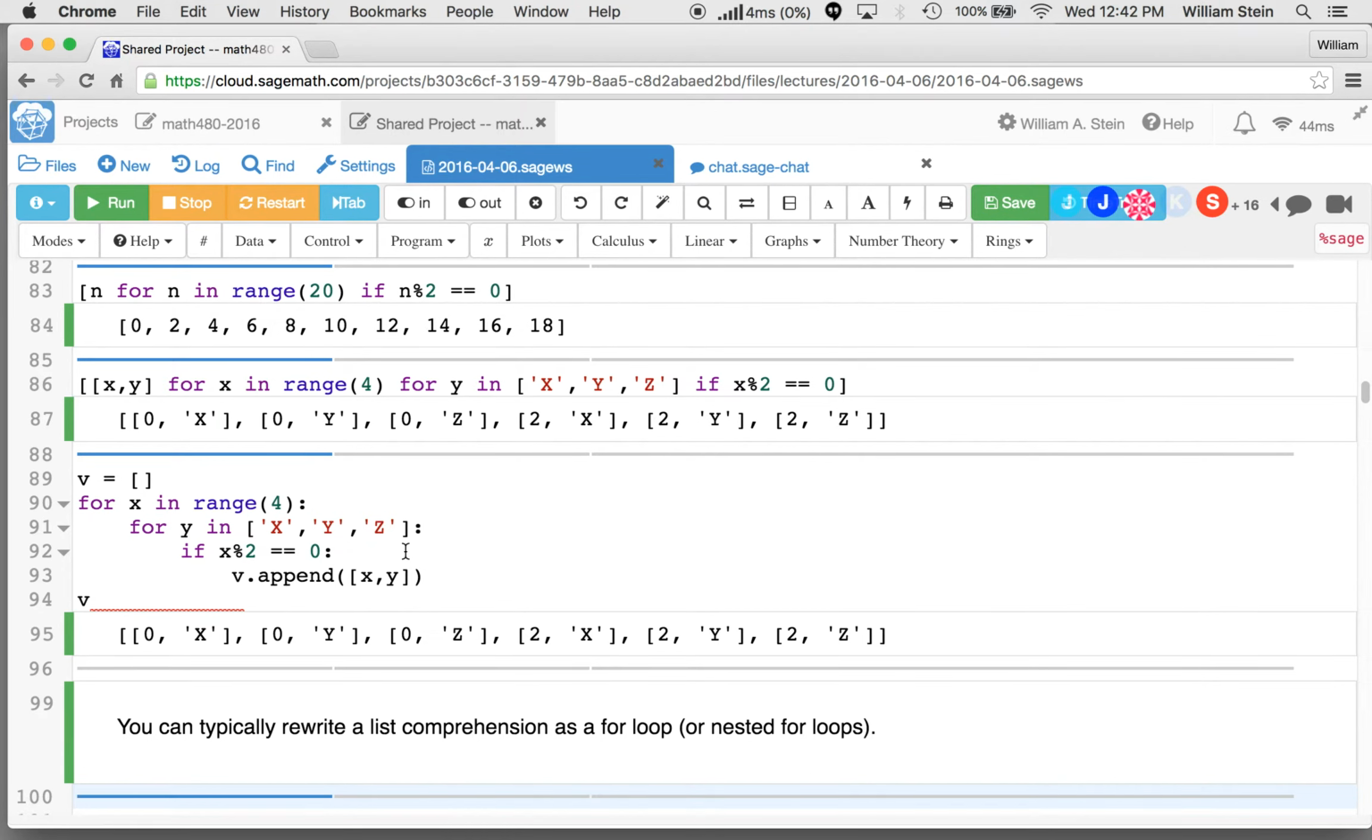Okay? Yes? Are there ways to do the list comprehension things other than the append method? Or is that just what it does? That's just what it does. So the answer is no. That's all a list comprehension does. A list comprehension is just like list builder notation.